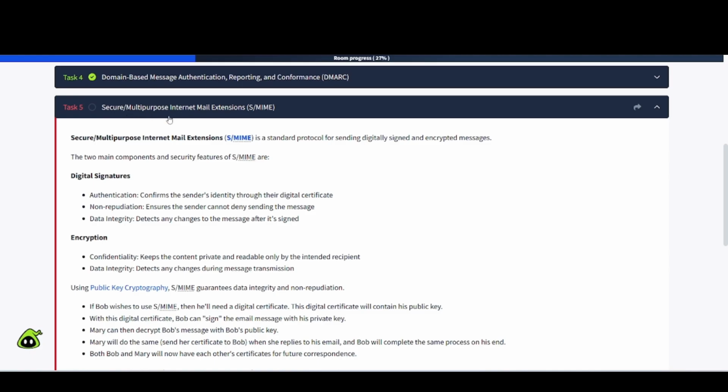Secure Multipurpose Internet Mail Extensions, or S/MIME. S/MIME is a standard protocol for sending digitally signed and encrypted messages. The two main components and security features of S/MIME are digital signatures. Authentication confirms the sender's identity through their digital certificate. Non-repudiation ensures the sender cannot deny sending the message.